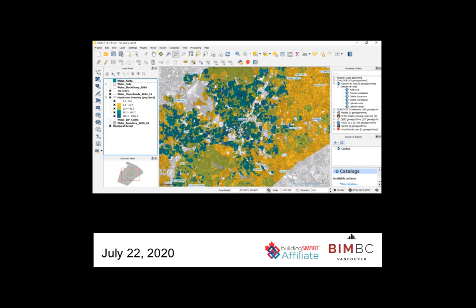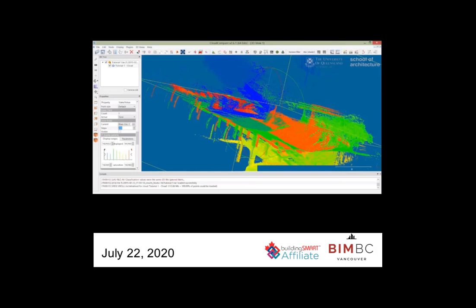If that's not quite your thing either, and you want to analyze it, QGIS is an incredibly powerful tool. Some of you might have used ArcGIS before. QGIS is an excellent alternative to that. Cloud Compare, again, is extremely powerful point cloud analysis software for those who are doing laser scanning and on-site verification.